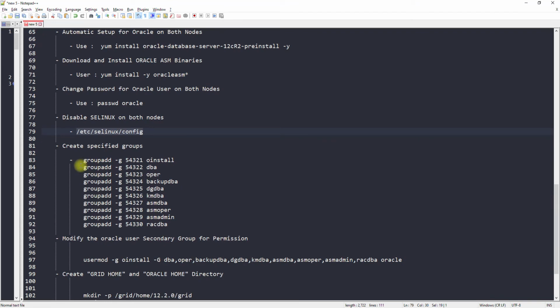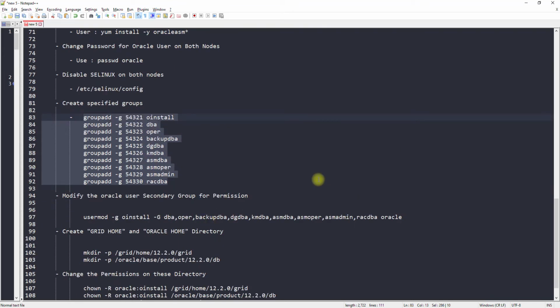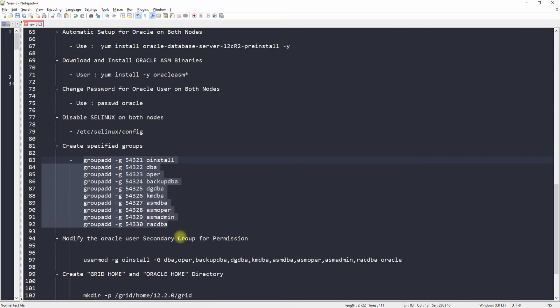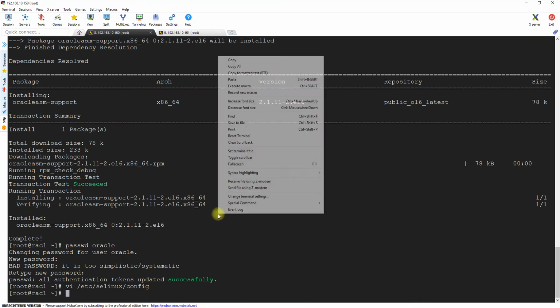Now you all need to create these groups. These groups are very much required. Why is this required? Because for the permissions, when we start installing the different binaries and working with the different directories as well, the proper permission is very much required. So this group has to be created.